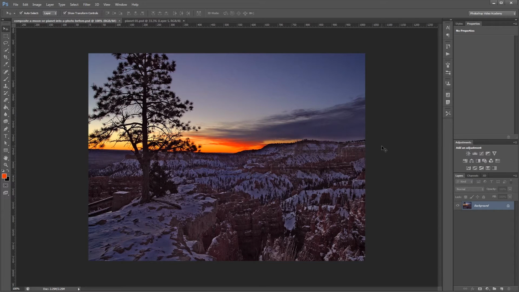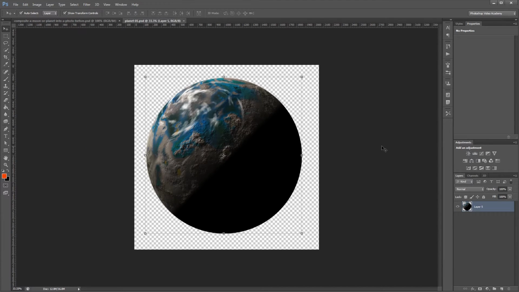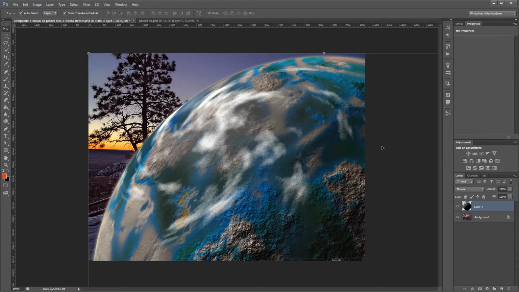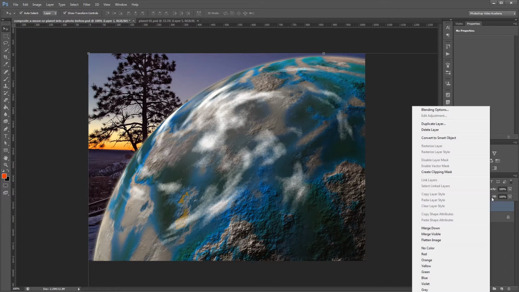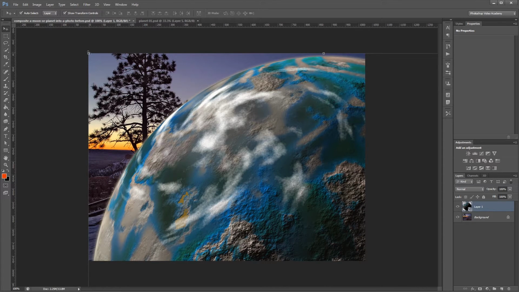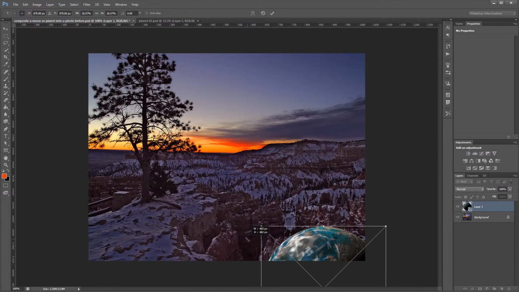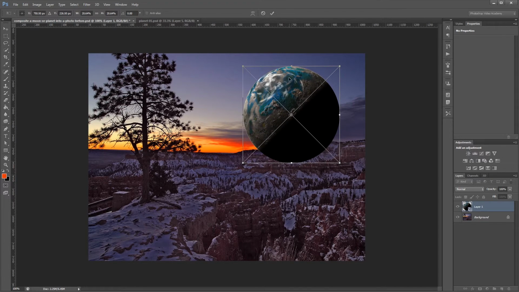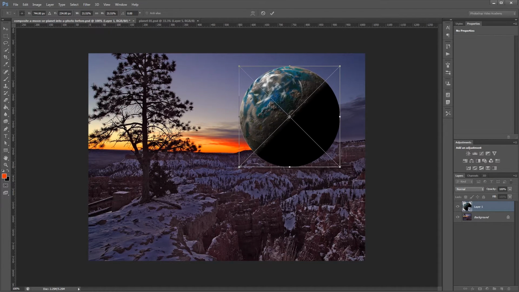So the first thing that we're going to do is go into our planet image, and I'm going to select this and copy it. This was generated using a plugin called Lunar Cell from Flaming Pear. And then I'm just going to go back into our source image and paste it in. Next, I'll convert it to a smart object, and I'm going to resize and move it around until I get it into an area that I think will look realistic when I'm done. And that looks pretty good.